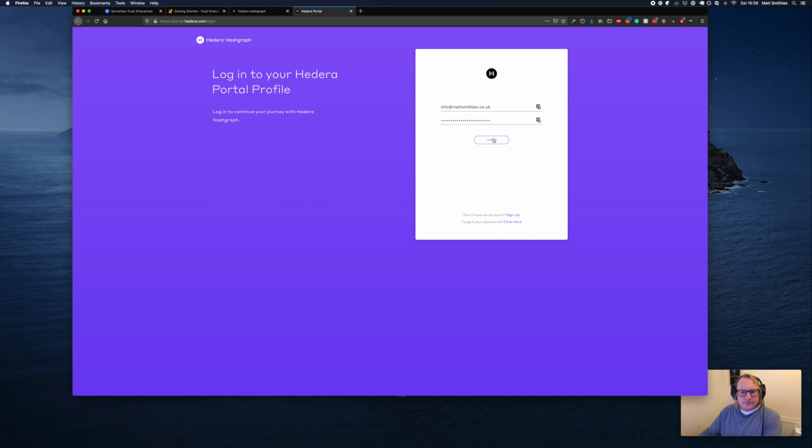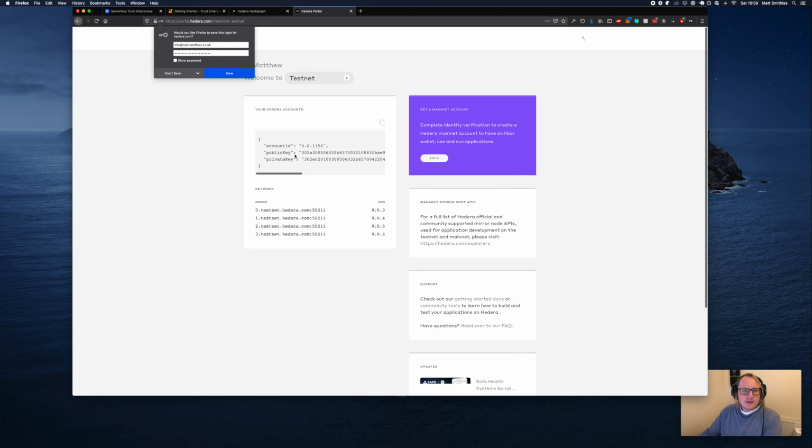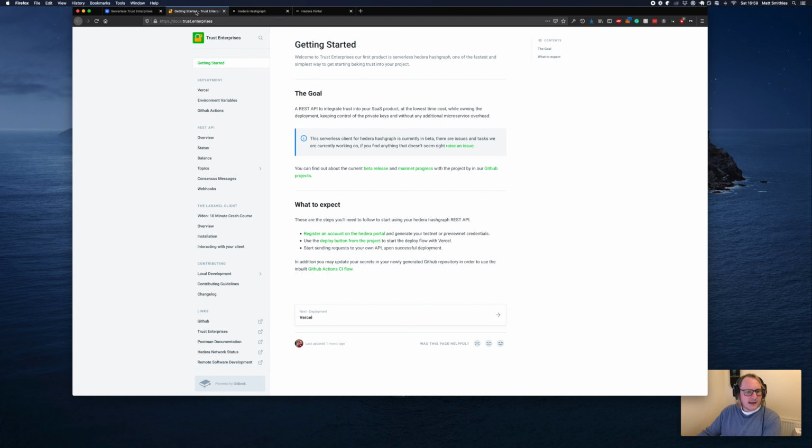Once you have an account, you can log in, you can see your credentials for testnet, or you can actually switch to PreviewNet or mainnet. Right then, so what's next? So here we go, register for the Hedera portal, and you can use the deploy button, after which you can start sending requests. Okay, so let's just deploy.